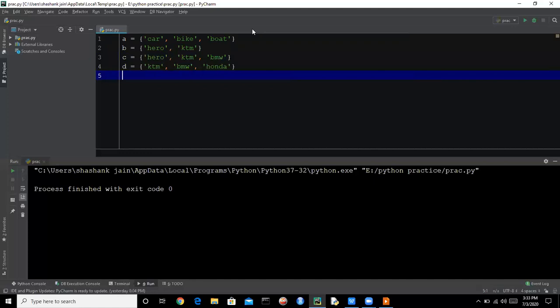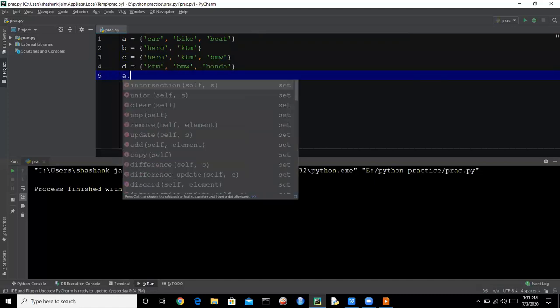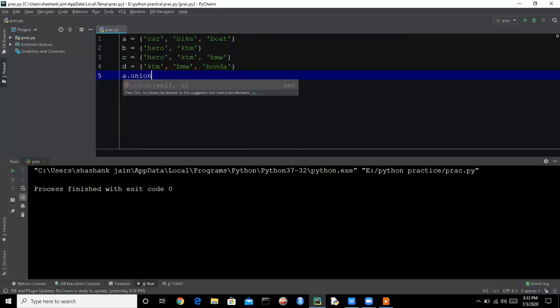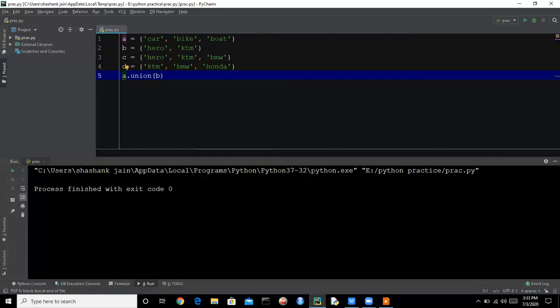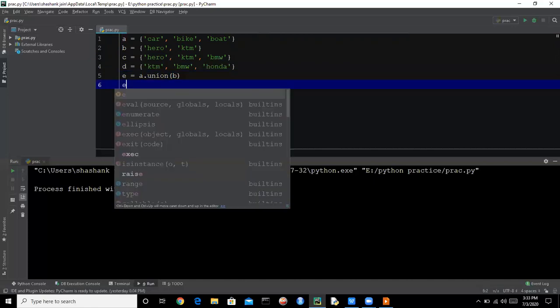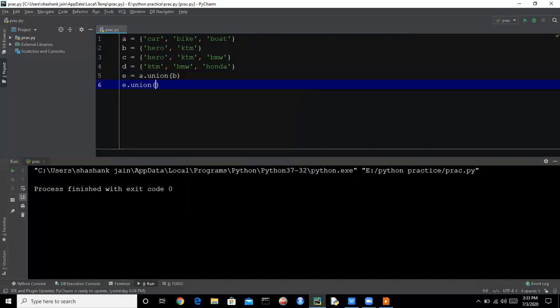So now we want to union A dot union B. Let's say it is E, and we want to do union E union C, and we want to print this. So what will be the output? Let's pause the video and think about it. What will be the output?